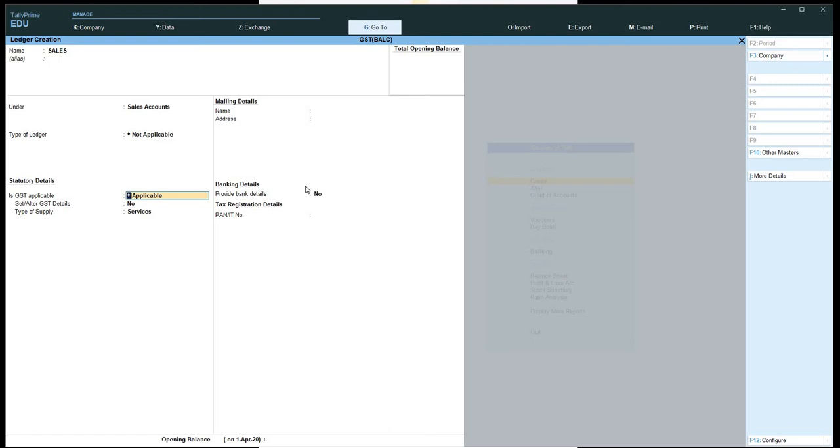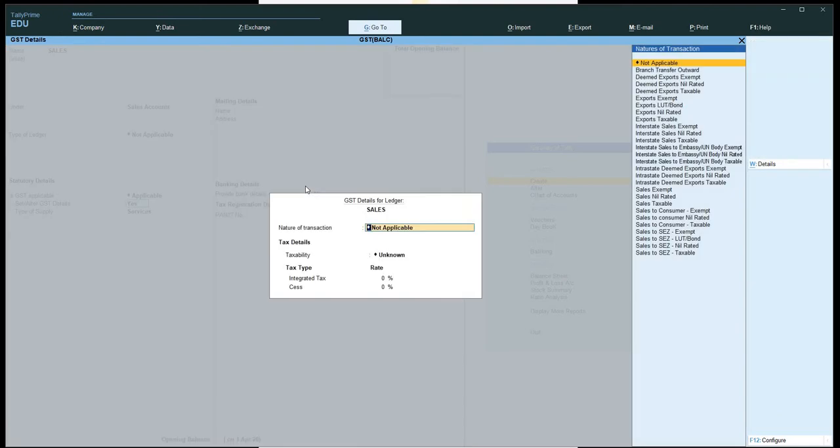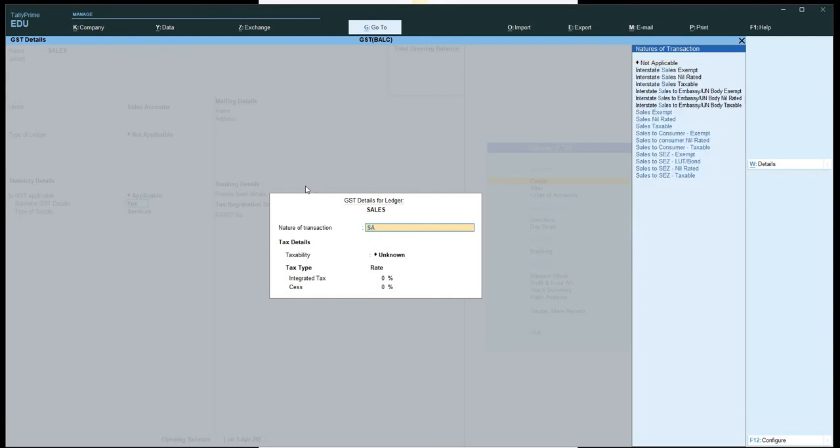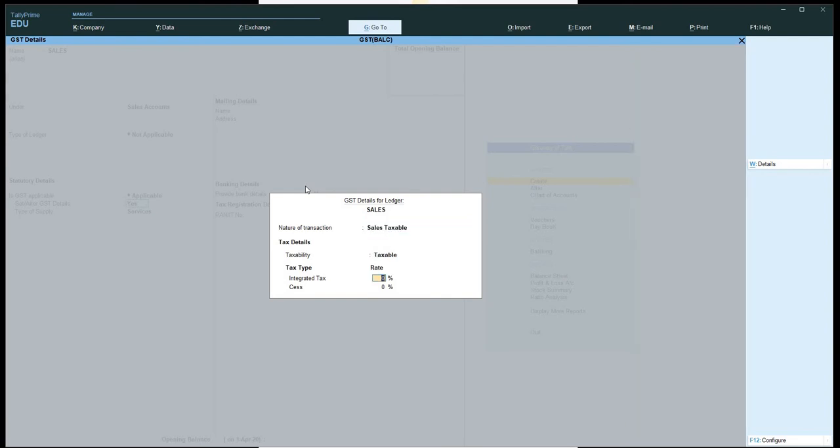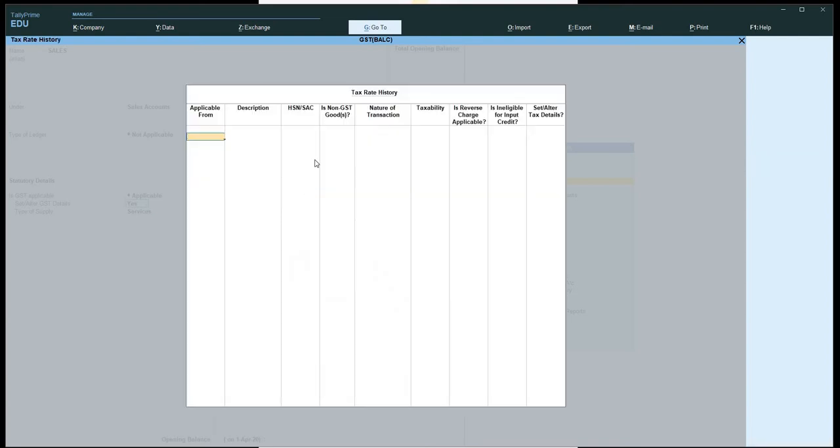That is the reason. And set alter the details. Yes, because I have to give certain GST details of sales. Nature of transactions will be sales taxable. If you want to have the detailed view, you can go for Alt plus W. Applicable from will be 1, and the description electronics.